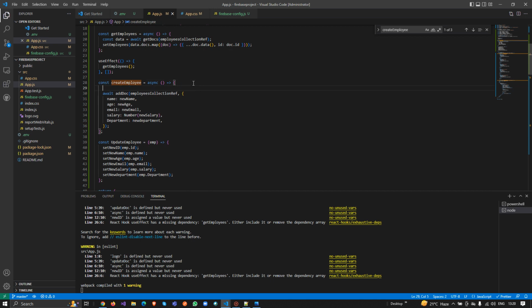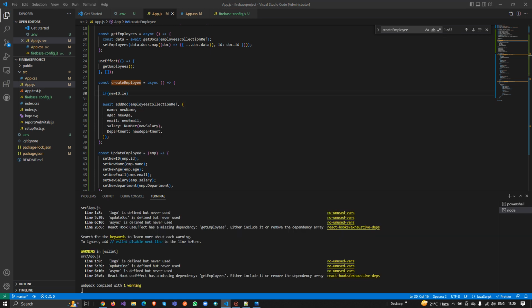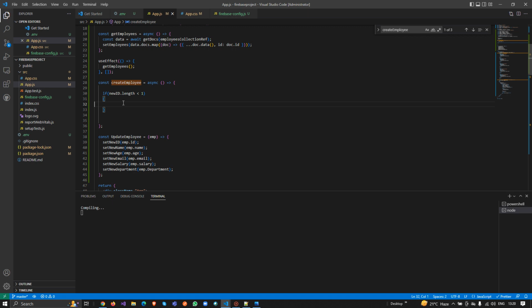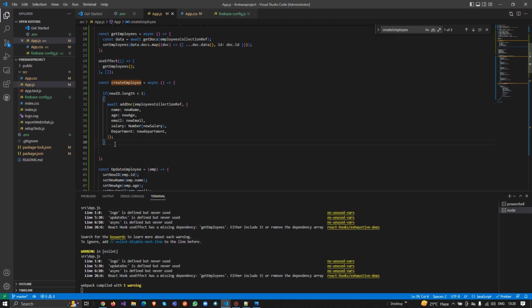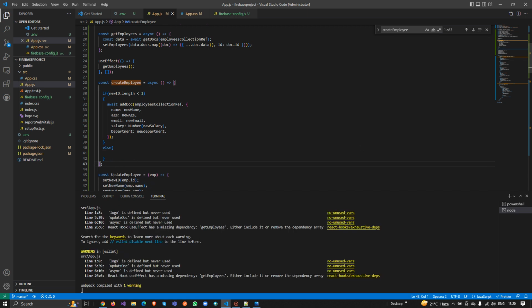We will just go here and I'm going to say if new ID dot length is, I'm going to say something like this, so it can work. I can say dot length is less than one, then we need to execute this code. Otherwise, if the value is greater than one, then it means we have some new value. So in that case, I'm going to say that we need to actually update the employee.